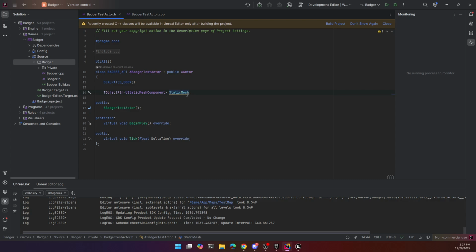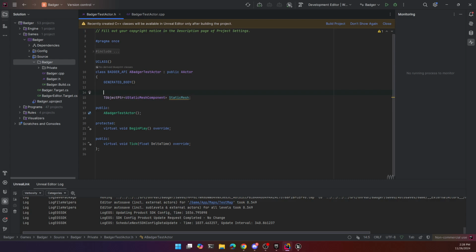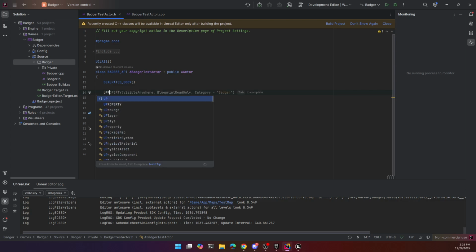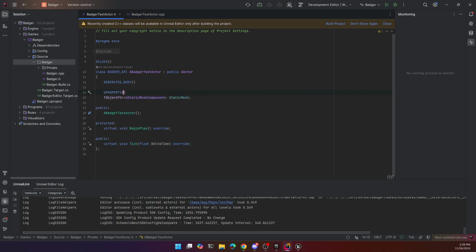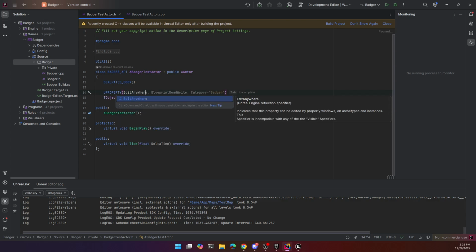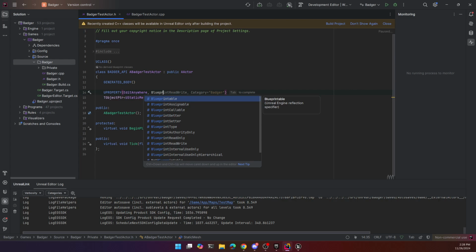So I've created that property. Now I want this property to be editable in the Unreal Engine editor when I create the blueprint that inherits from this. So I need to decorate this property with a macro called UPROPERTY, and I'm going to mark it as EditAnywhere, BlueprintReadWrite.